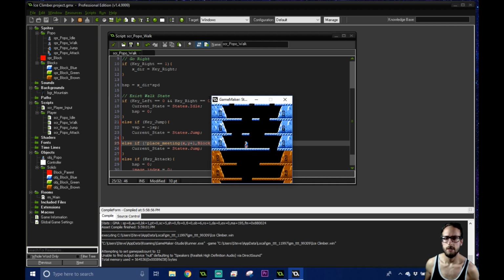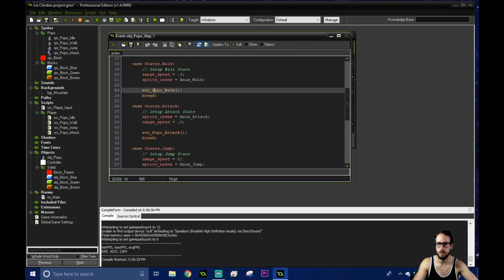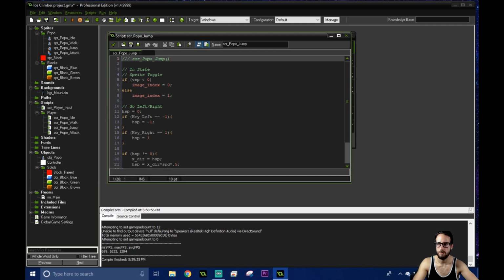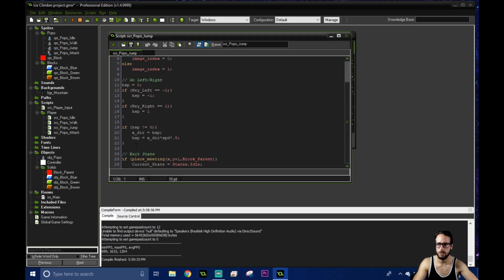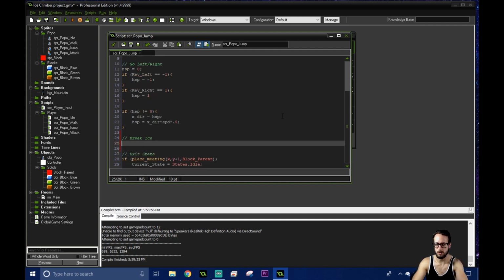Now, this is the part that could be easily solved. It could be a little bit tough. I need to do, while we're jumping, if we detect a collision above our head, we need to destroy whatever block is there. I can do something really crude that will be, I guess, effective. So jump, go left or right. We're just changing everything. Sprite toggle in state. Break ice. We are ice breakers.